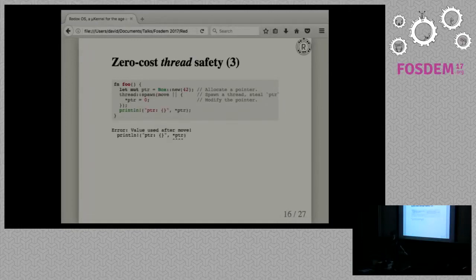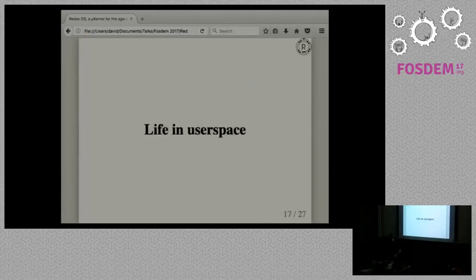You don't need a mutex or anything, and it's going to let you run your code. Of course, if you try to use it on the thread that has allocated it, it's going to tell you again, oh, sorry, this has moved. This has been eaten by the thread. So please rewrite your code. You could, of course, there are also shared pointers, etc. But if you start having side effects, you will need a mutex or an atomic value, which is exactly what you expect.